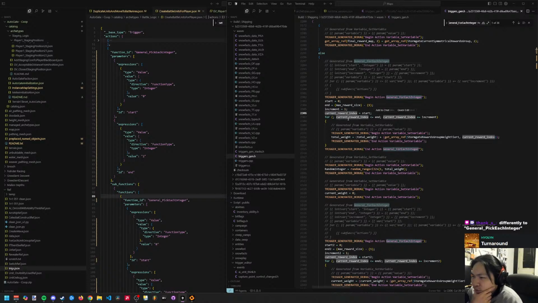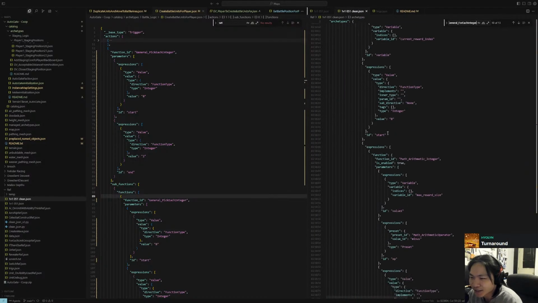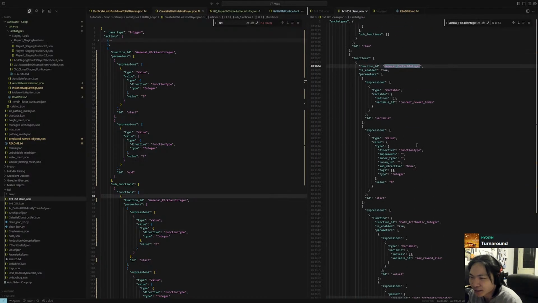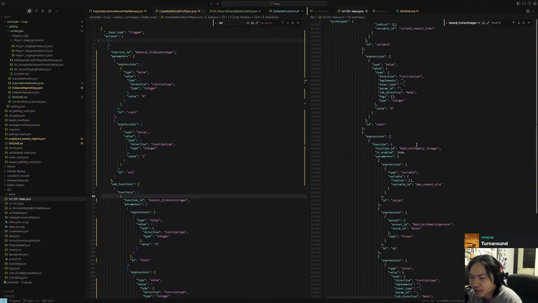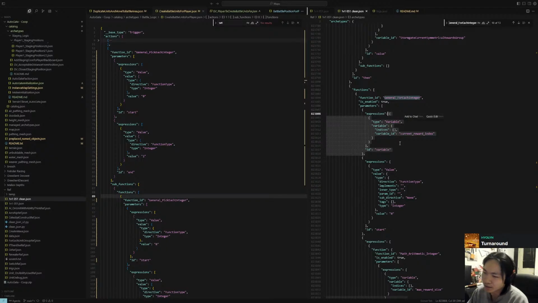I'm confused where current reward index comes from. Oh, I give it the variable. I think I was looking through how it was used in the JSON, and I didn't see an equivalent to get picked integer. I see. So I have to give it a variable and I use that.